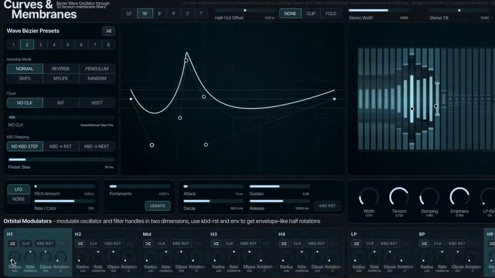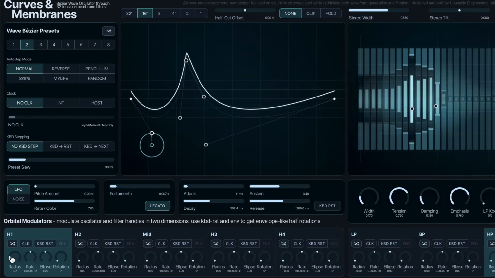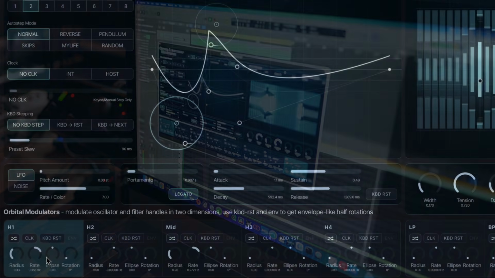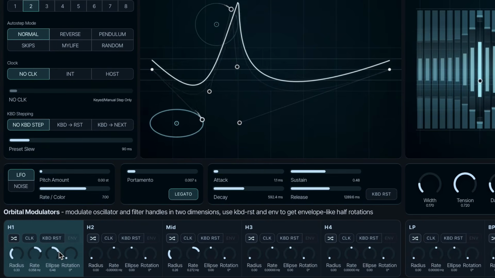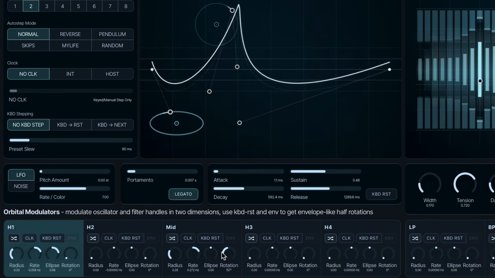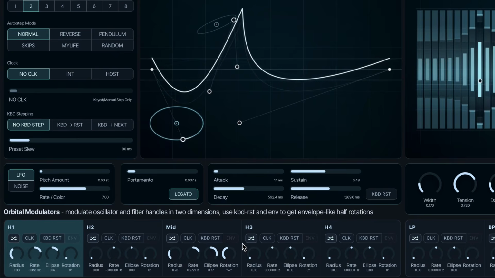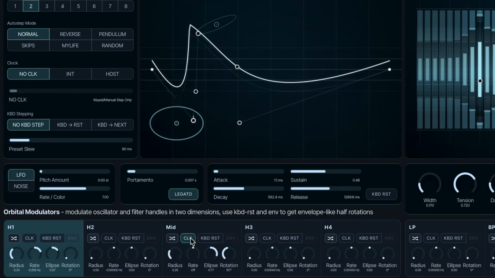These are the Orbital Modulators. Because the synth is built around the visual relationship between shape and sound, I wanted the modulation to work the same way. Each orbital modulator moves a selected point or handle along an elliptical path. You set the radius, the rate, the ellipse shape and the rotation. The point then moves along that path, either freely or synced to host tempo.